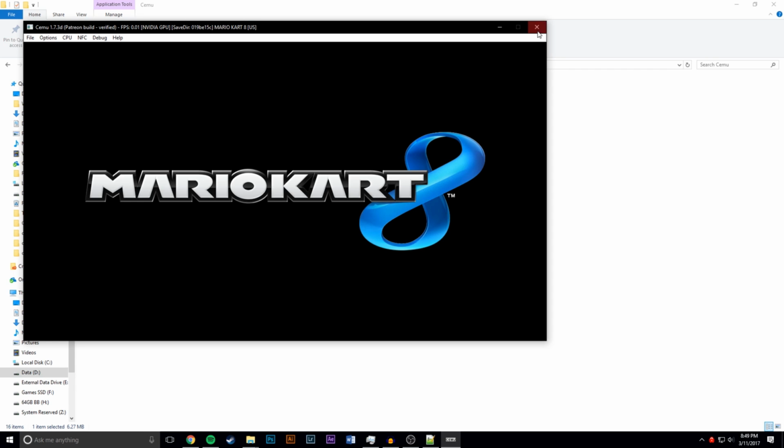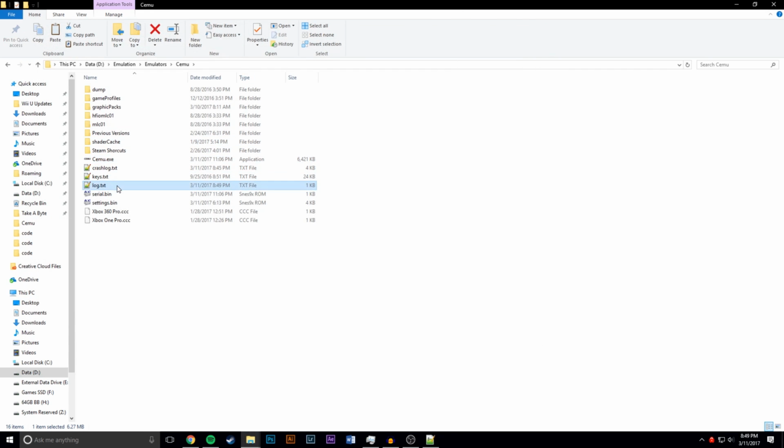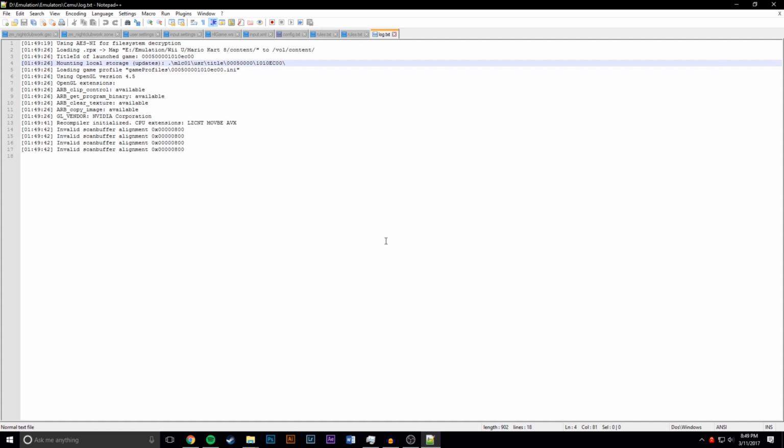Then as soon as it loads up, you can close it out, and you want to go to your log.txt file. And as you can see right here, there's this path. And this path is going to be really important for us. So to start off, you're going to want to copy what's right after title.